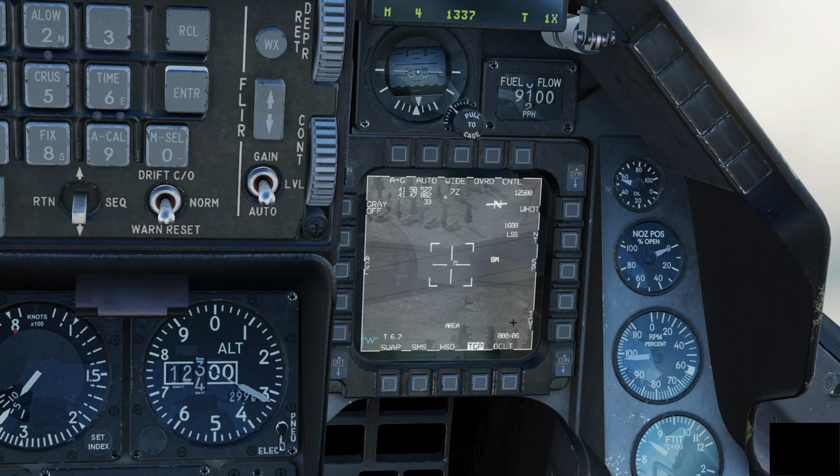At the bottom here, 6 seconds is the time remaining before we would drop our bomb. Area is the mode we are currently using, so we can enter an area track mode by doing TMS right. And if I wanted to track that vehicle, I would put my camera on it and then press TMS up to create a point track.